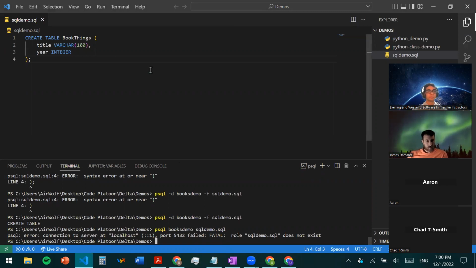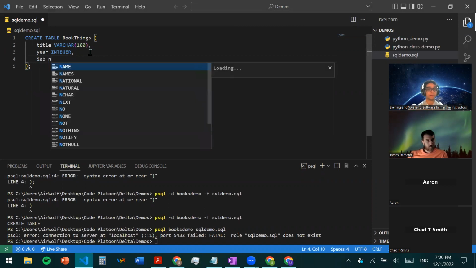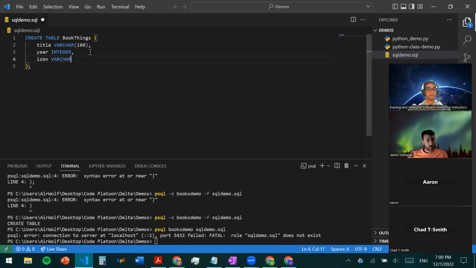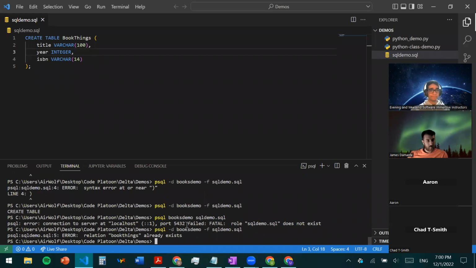Okay, so let's try something. So let's say now that I realize that I forgot to put in the ISBN category or something. You can say ISBN char, like I think it's like 14 or something. So let me try rerunning this so that way it'll update our table. Uh-oh, I'm getting an error. So it says relation book things already exists.